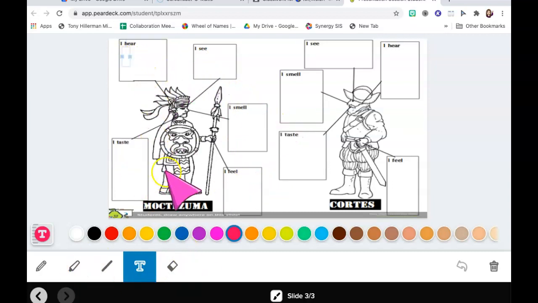So this side should be what the history was like from Moctezuma's perspective, or this side can just represent the Aztec perspective. This side will represent Cortez's perspective of the history, or the Spanish perspective. So what their experiences were like in this history.